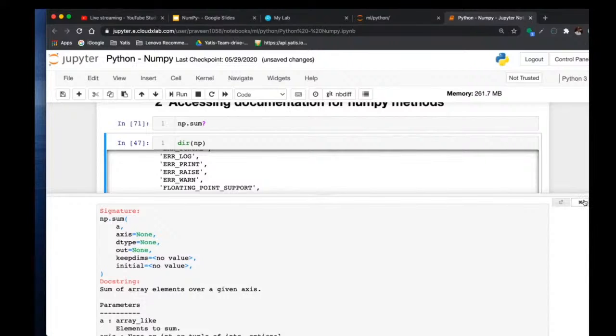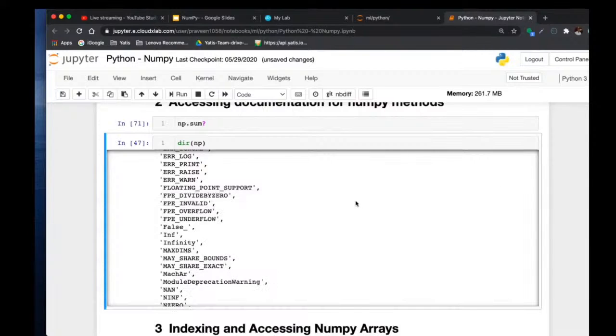Raman Jangra asks, can we perform mathematical functions using the elements of the array? Raman, we are coming to it. We will do that.